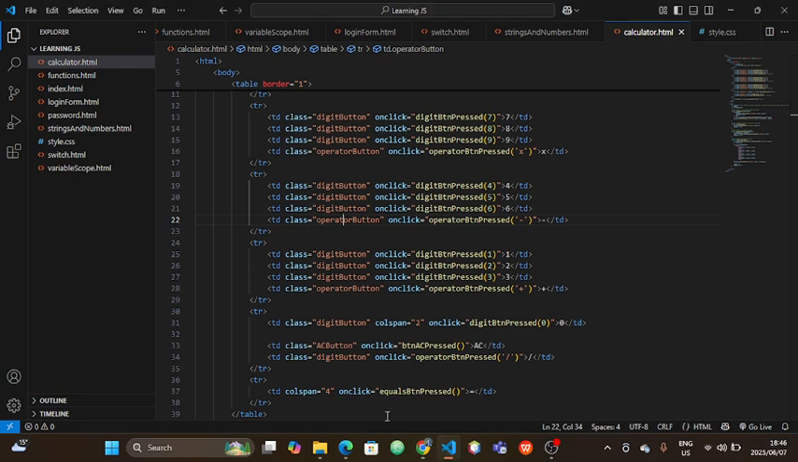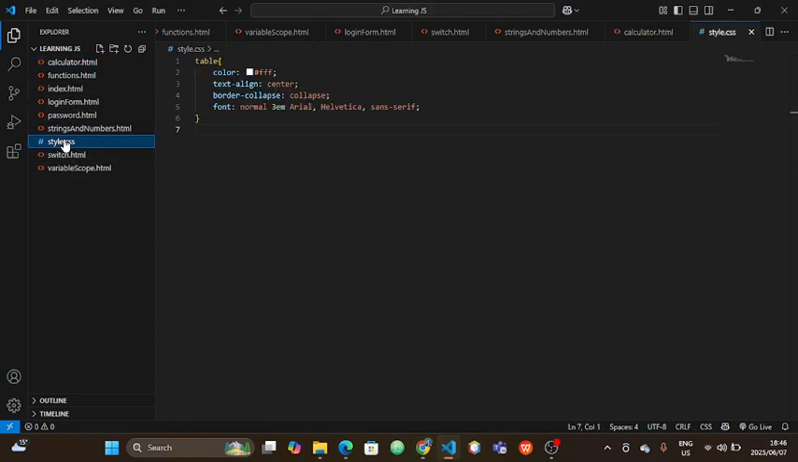Next, I'm targeting the TRs and the TDs. So basically, in general, every row and every column will be.